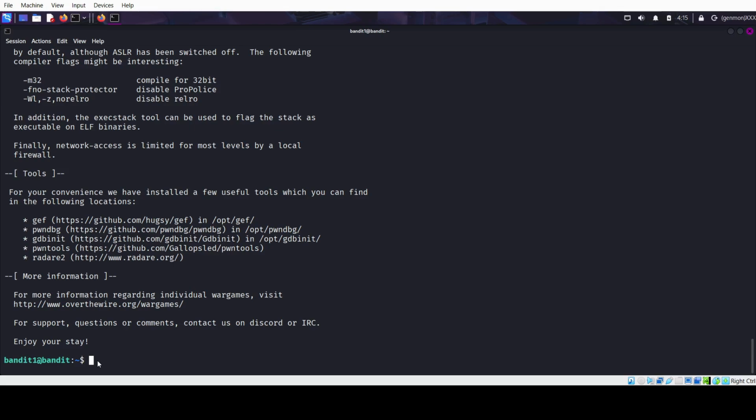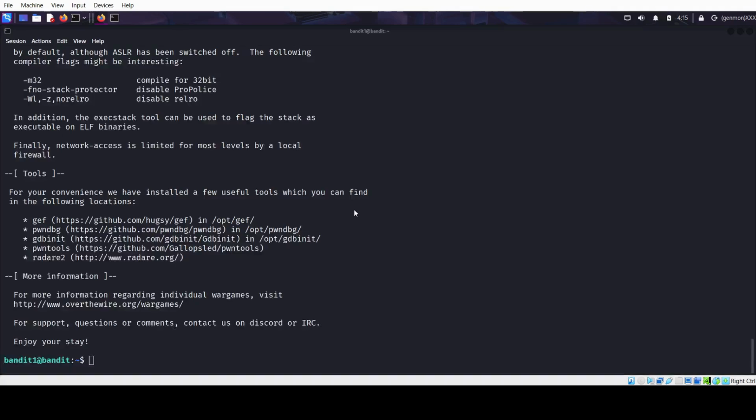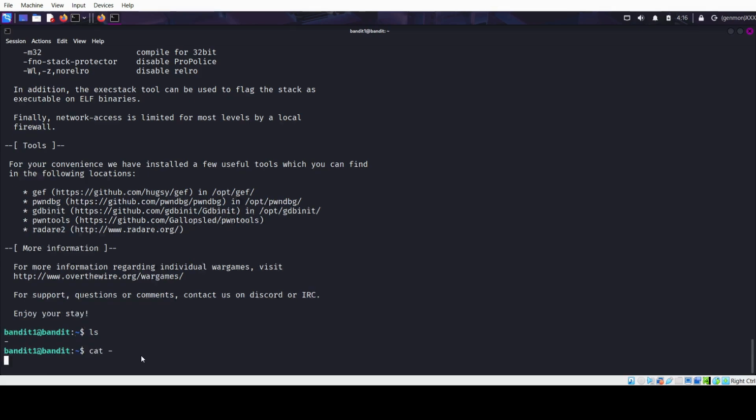Now, the question said that the file is called dash and it is located in the home directory. Let's use our ls command again. And yes, there it is. We have the dash file. Now, the important thing is if you try and do this, right, it will just do nothing. I'll tell you why. Whenever we use a dash in Linux, it usually expects you to give some kind of an option or some kind of an argument after that to pass.